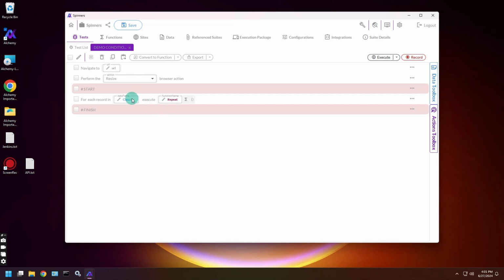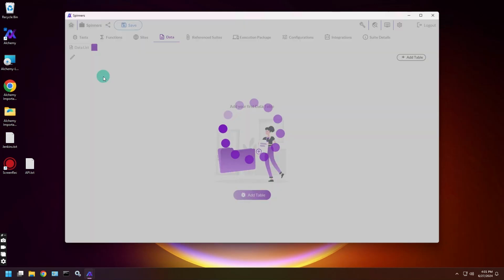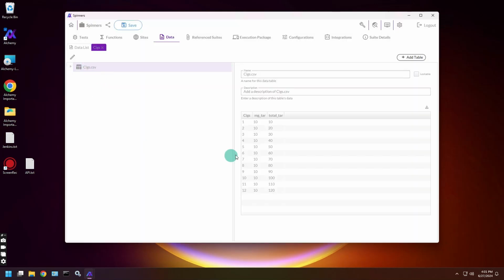So let's take a look at sigs.csv over here on my data tab, sigs. This is what the data source looks like. This is a simple calculation where the user puts in the number of cigarettes they've smoked and the application calculates the total milligrams of tar, a simple multiplication. So our data set has 12 rows.